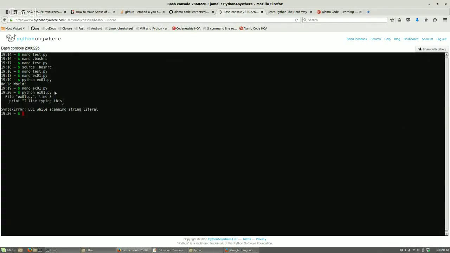So we have a problem with what I typed. It says end of line while scanning string literal. And it looks like what I did here is I started this line with a double quote and ended it with a single quote. So let's go back in and fix that.